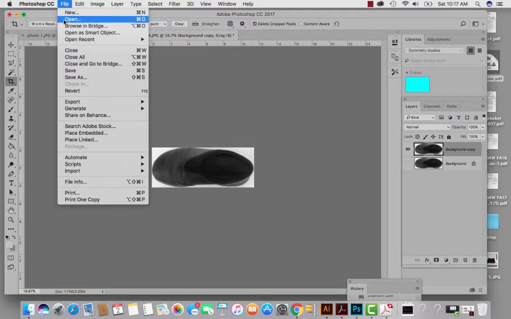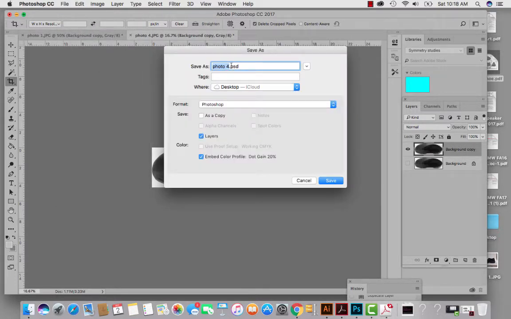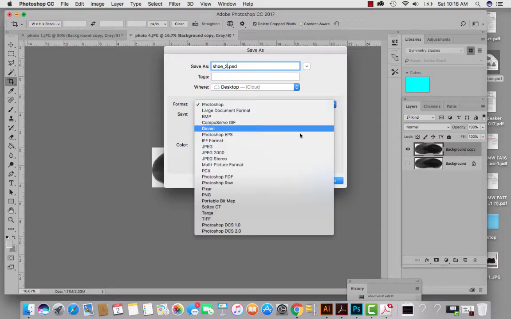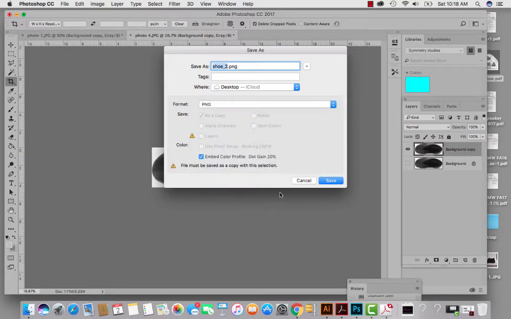Okay, so I'm going to save this one. I'm going to go File, Save As, and I'm going to call it Shoe 2. You can call it anything you want. Just keep it simple. Underscore 2. And again, I'm going to save it as a PNG file. And I'm going to save it to the desktop.